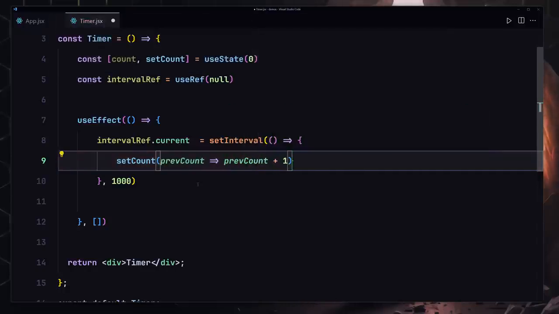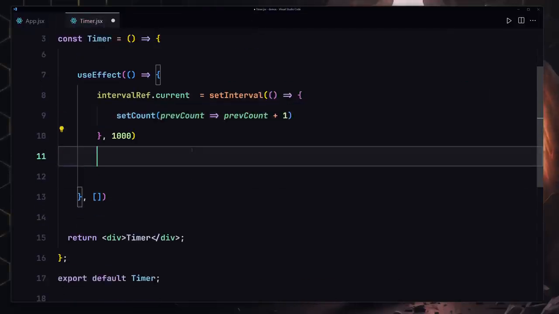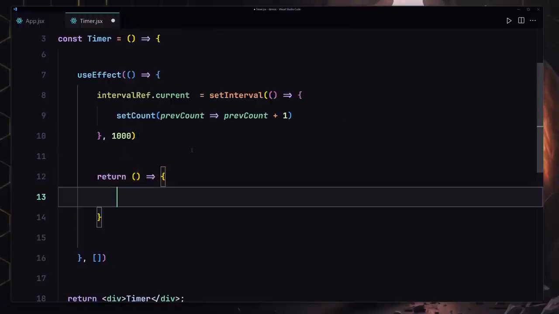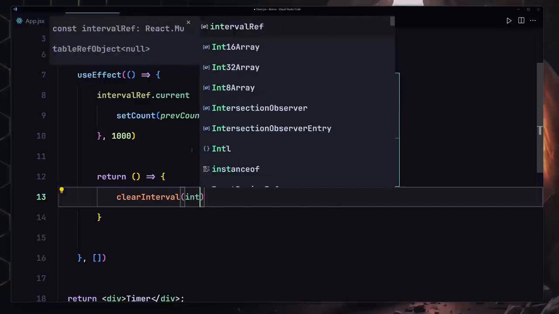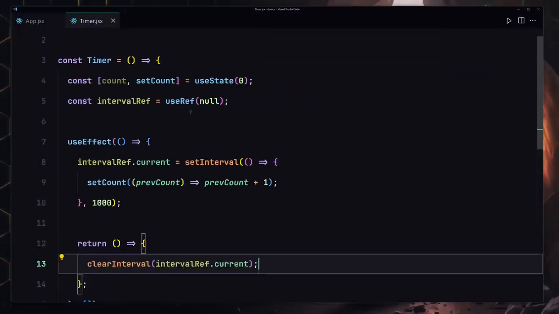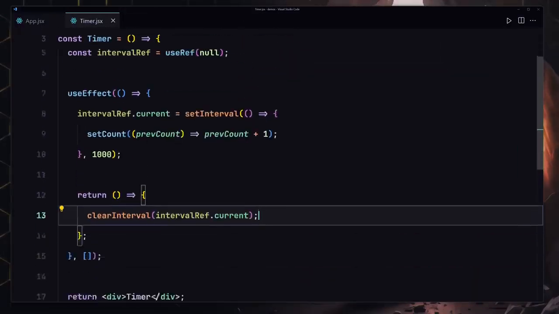and that's going to be it. And finally, I'm going to also write the cleanup function. So I'm going to just return that cleanup function right here. We're going to be using clear interval, and here we have to specify our interval ref one more time, and we have to provide that current property in there. Okay, so now we are totally done with all of that value.